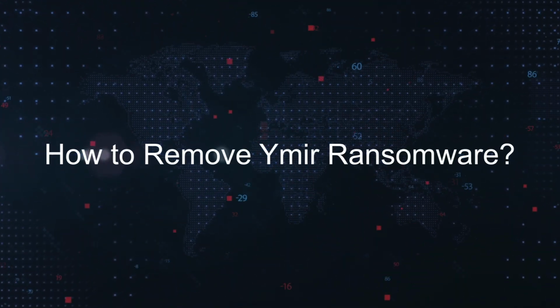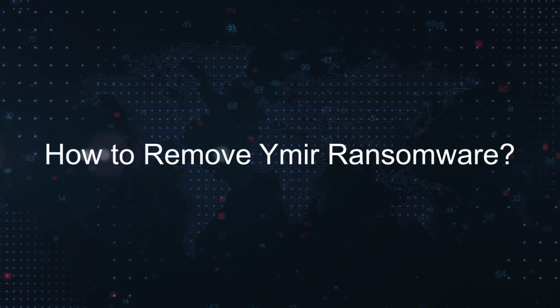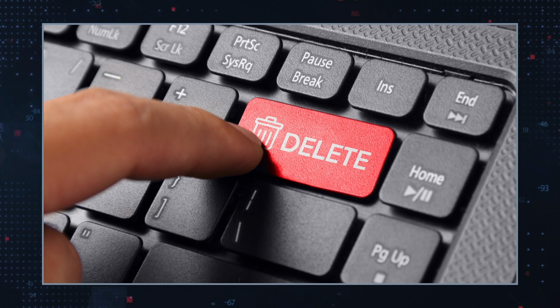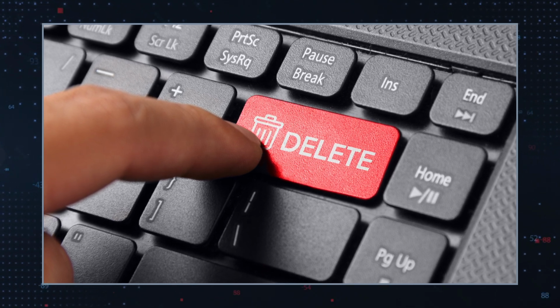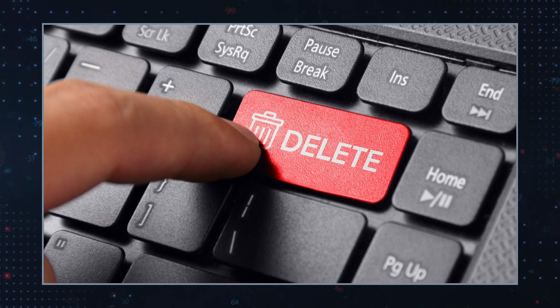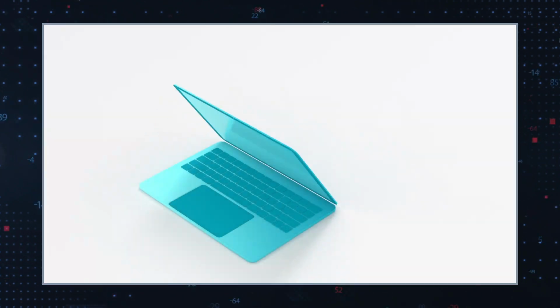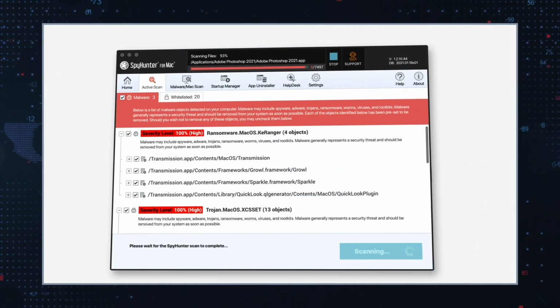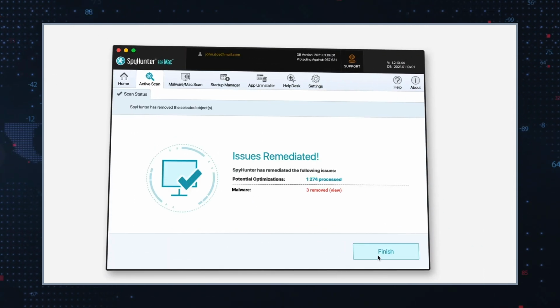How to remove Ymir ransomware. Manual removal of Ymir is highly complex and risky, as the ransomware embeds itself deeply within the system and network. The safest way to eliminate Ymir is by using a reputable malware remediation tool. These tools can perform a thorough system scan, detect and remove ransomware components, and ensure that residual traces are eliminated, preventing reinfection.